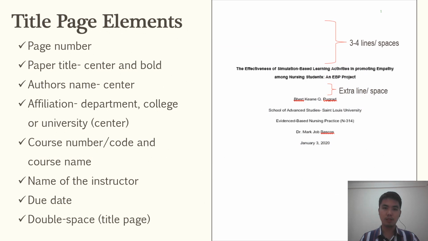So this is a sample title page. Okay, so for those students who will be preparing their thesis for this semester, be sure to familiarize the elements of our title page. Okay, so ano nga ba yung contents ng ating title page? So we have here yung ating page number written on the upper right hand corner of our paper. We also have here yung title ng ating paper, ng ating study at naka-center po siya at bold. Lahat po ng mga contents dito, ang naka-bold lamang is the title of our paper.